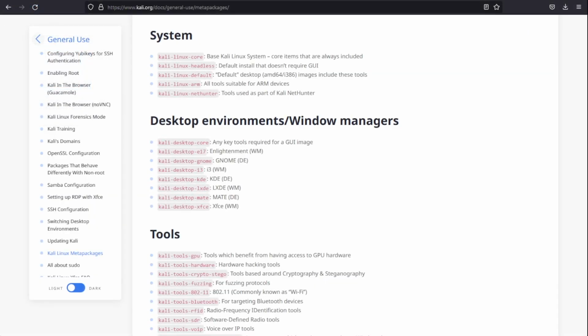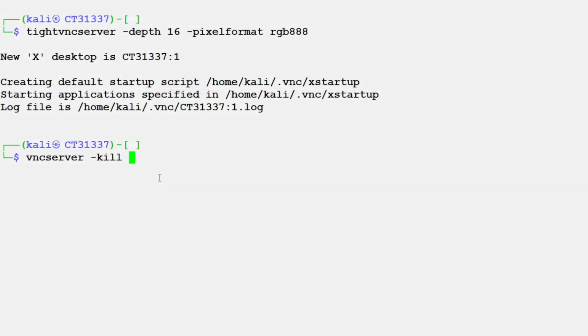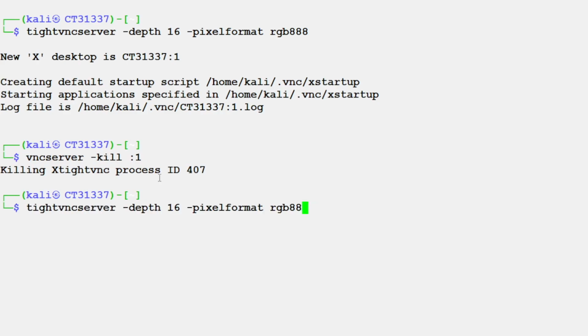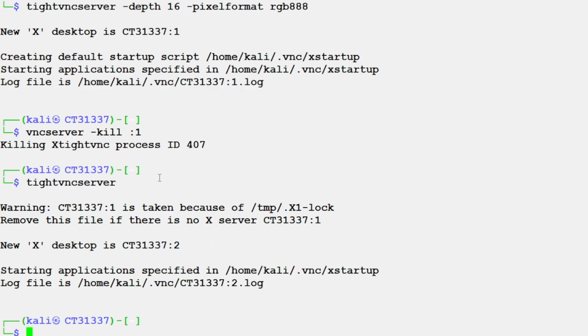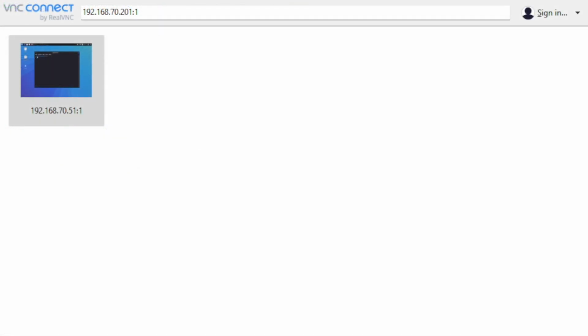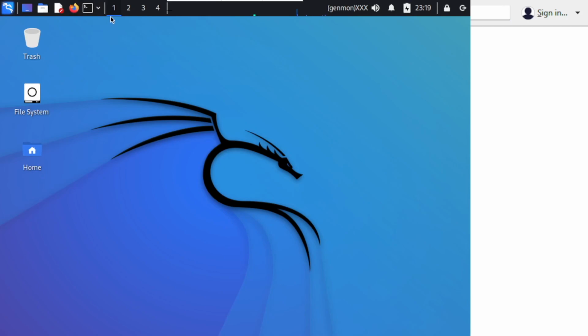I'm going to go back to the console and -kill, and let's do session 1, and let's run this without any parameters. This time it's session 2, so let's go back to VNC and run session 2. Give it a password, and there we are. So now we're in.